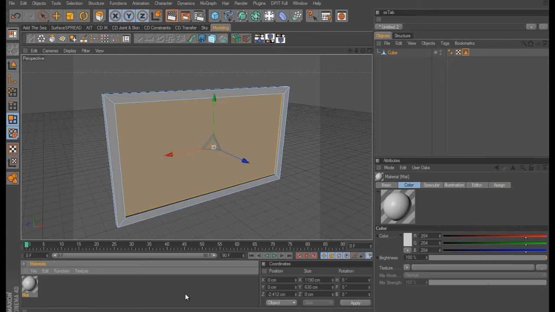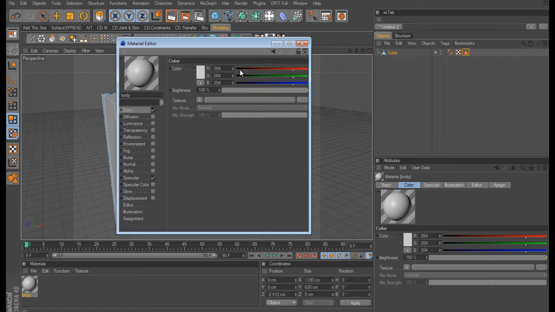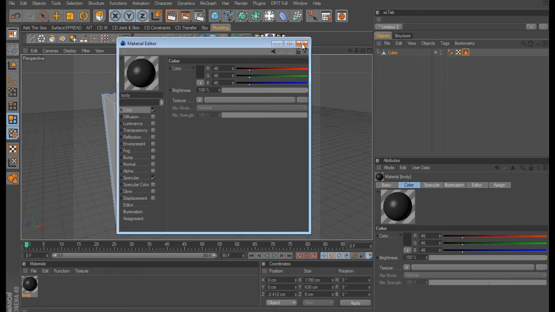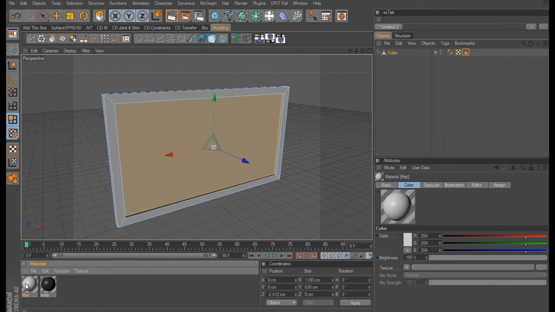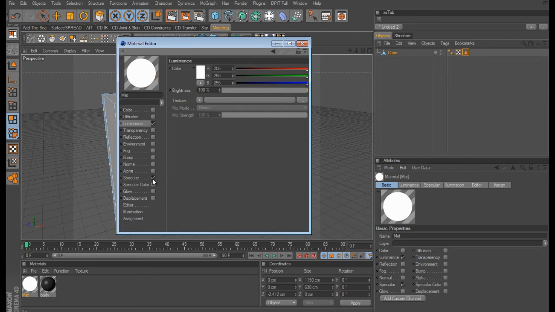Okay, so let's double click down here to create a new material. This one here is going to be called Body. Go into the color, and let's make it a dark gray color. Make another material, and since this is going to be a monitor screen, we're going to use the luminance channel. So we'll turn off color, specular, go into the luminance, and this is where you need to load up your image if you're going to use an image.